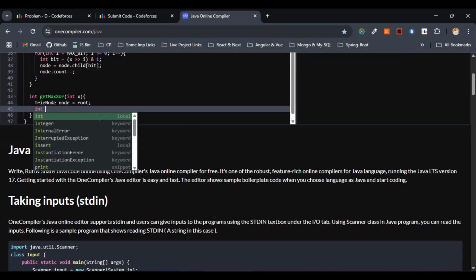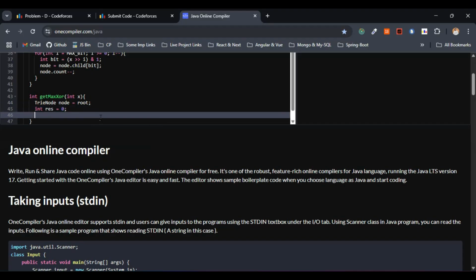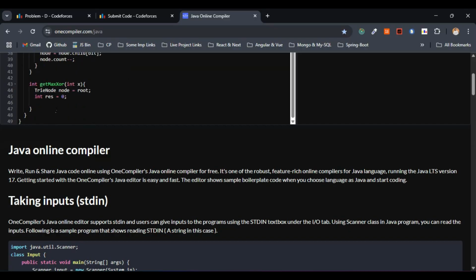So here we have to get the result. We have to store the result somewhere. I'll consider the answer or the result variable. I'll just go with res and initialize it to 0. Again, same thing, the for loop remains the same. Let me copy this one and paste it over here. So this is fine. Within the for loop, again same thing.